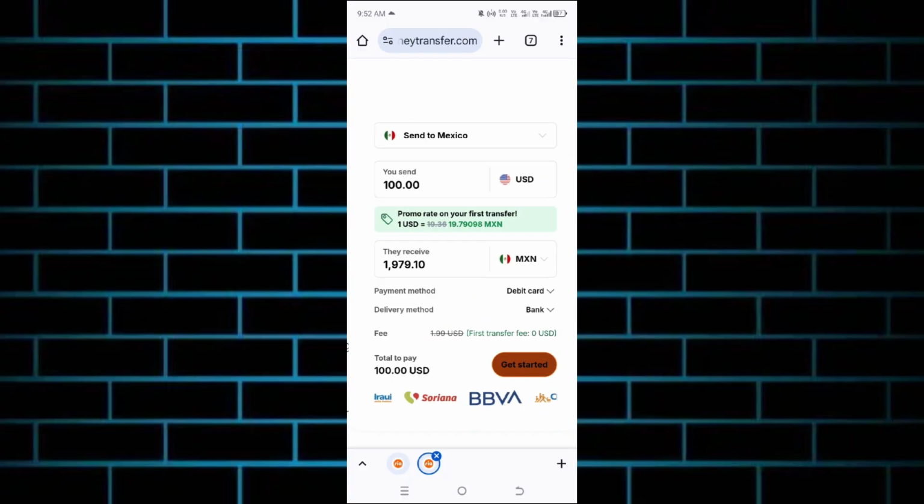So for today's video, I'm going to teach you how you can easily transfer from RIA to bank account. So here's how you can easily send money from RIA straight to your bank account. Just open the RIA Money Transfer app and make sure that you log into your account. If you don't have an account yet, just sign up. It's quick. Then tap on Send Money and choose the country you're sending to.